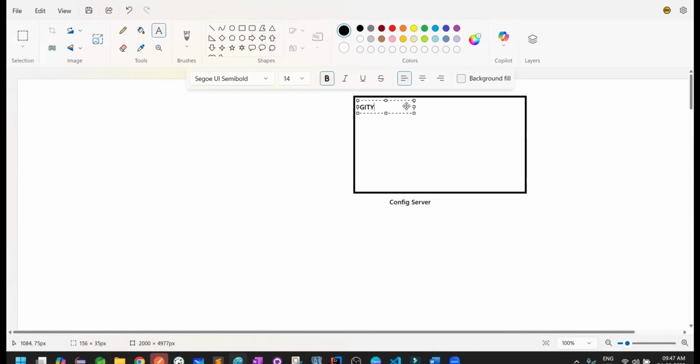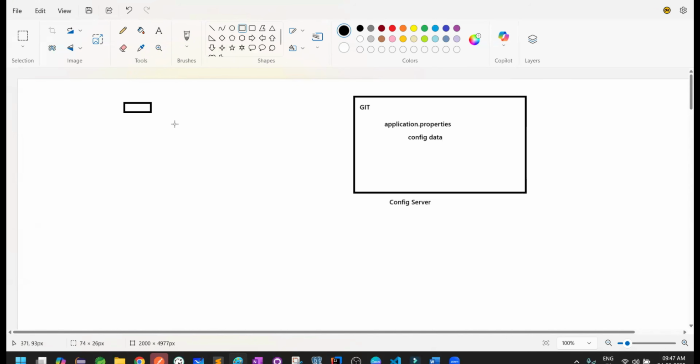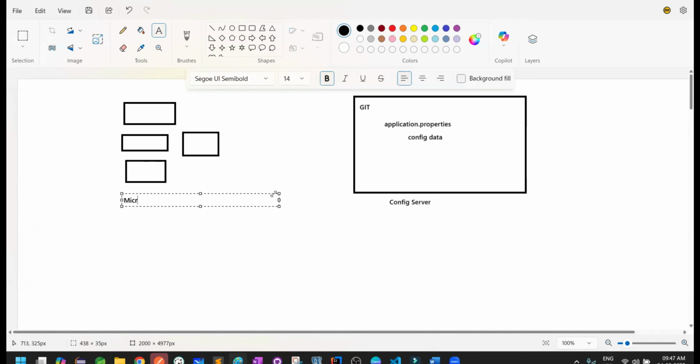Okay, GitHub or whatever it is, that's okay. Another point here: you created a file called application.properties. Now understand the use cases. In application.properties you gave the respective config data. Now in this case, I have 30, 40, 50 microservices. Individual microservices are nothing but config clients.